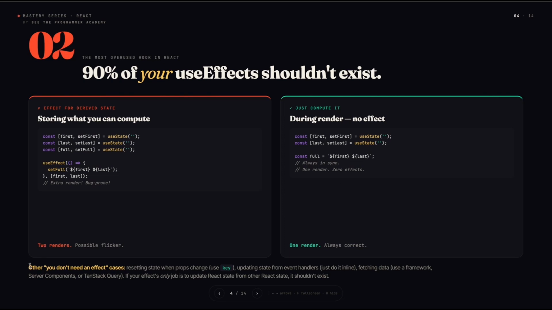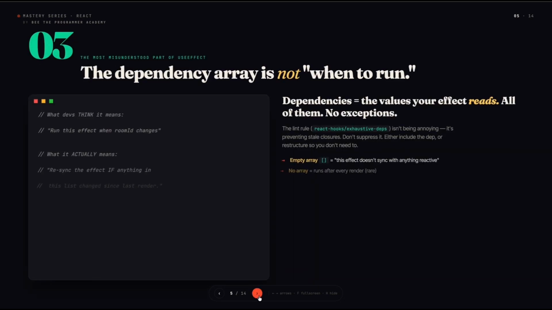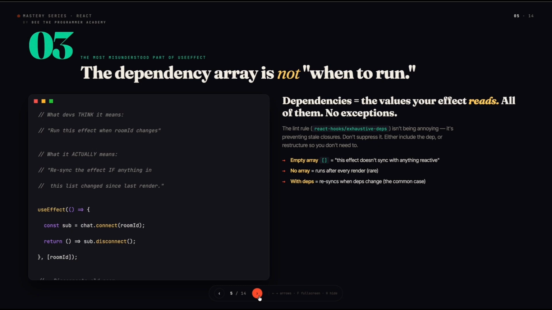Other cases where you don't need an effect: resetting state when a prop changes, instead use key. Updating state from event handlers, just do it inline. Fetching data, instead use a framework, server components, or TanStack Query. If your effect's only job is to update a React state from other React state, it shouldn't exist, like in this case.